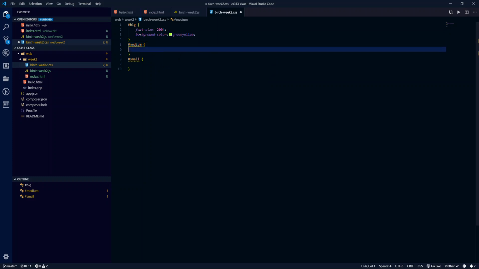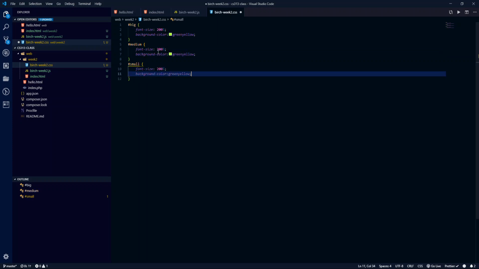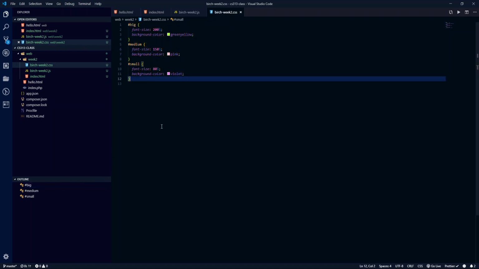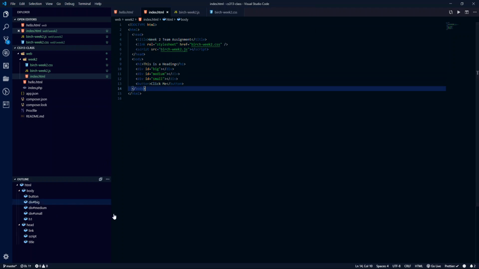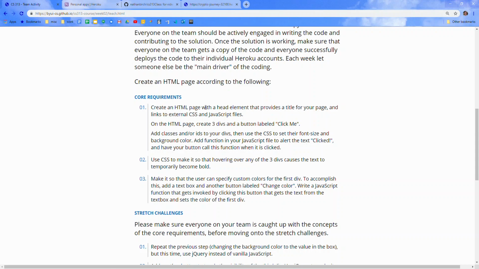Okay, let's go into medium. Let's just copy this, paste it here and here. So for medium, let's make our font size 150. And for this, we'll say pink. And then for small, we'll say 80%, and we'll make our color violet. Alrighty, so we have IDs set up. As long as our CSS is hooked up properly, this will show up pretty well. Let's see what else we have to do. Use CSS to set their font size and color.